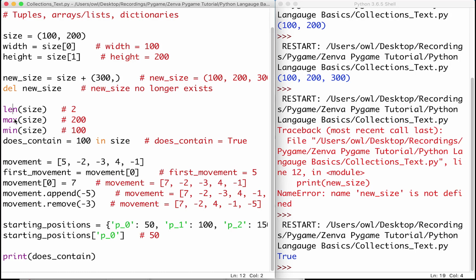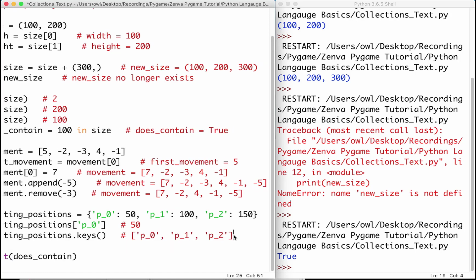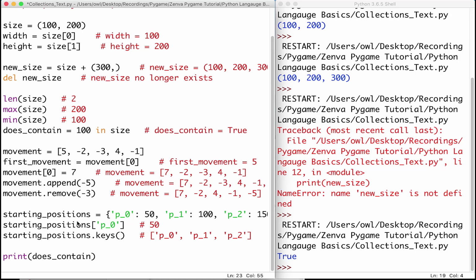We can also calculate stuff like the length, the minimum and maximum just the same way. There's a few additional operations because we do have extra keys and extra values. So let's say I wanted just my starting positions keys. I can say starting positions keys, and then this is just going to get me all my keys. So in this case, it's just going to be player 0, player 1, and player 2, and this returns an array of those. So it would look something like this. Or alternatively, we could just get the values, so replace keys with values, and then you just get an array of 50, 100, and 150.